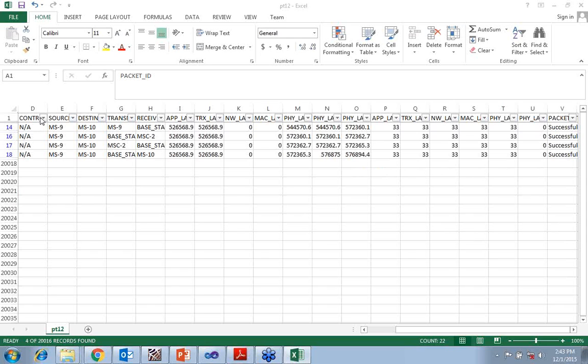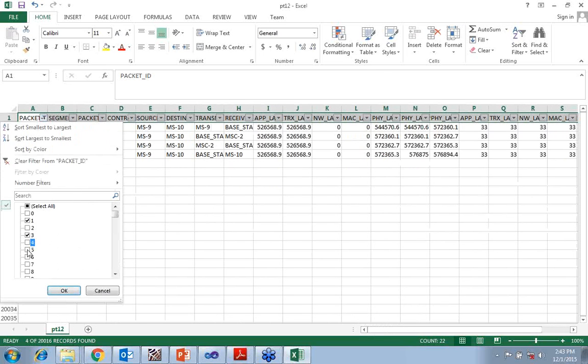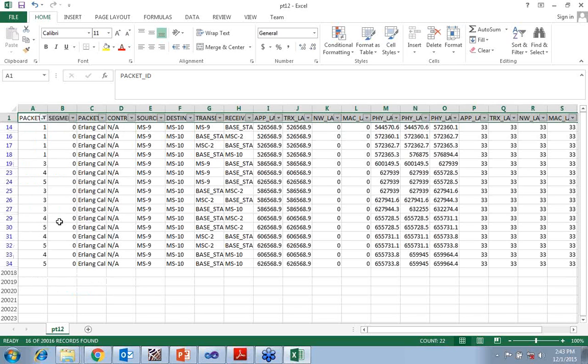Okay, so you can choose to have each and every packet from here. Likewise, you can choose 3, 4, 5. So we'll get the packet detail of those packets only. So this is to analyze packets.